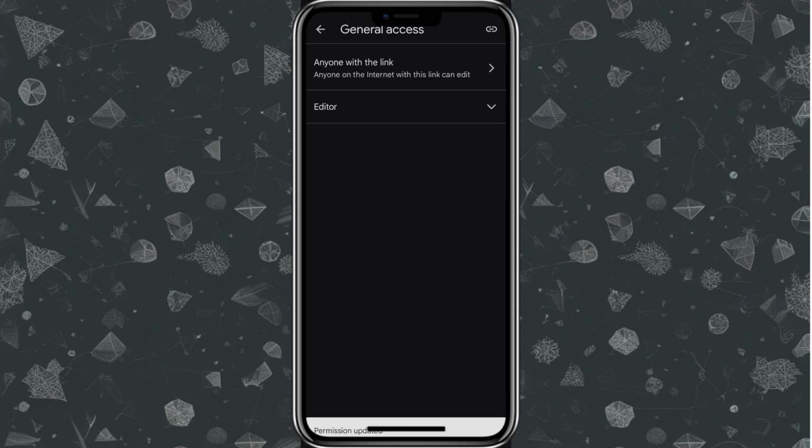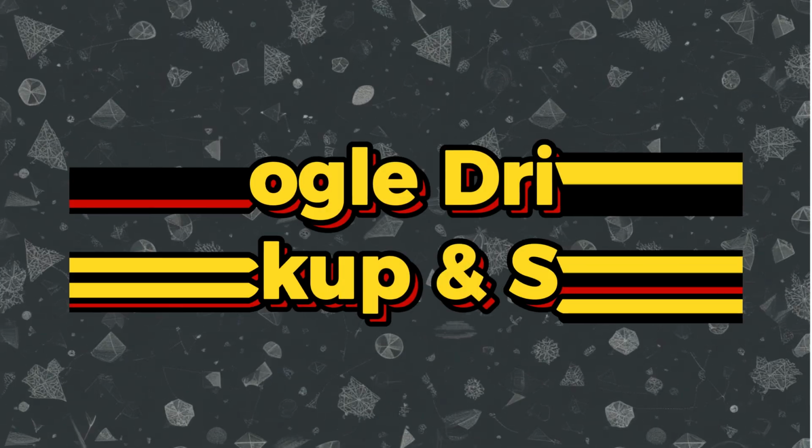So they'll be able to edit anything in this link. That means if we're working as a team, we can use the folder to share the links, and we can improve any document. Yeah, so that is it. You will see each person's changes in real time, making teamwork a breeze.